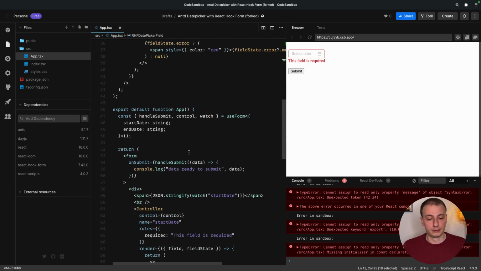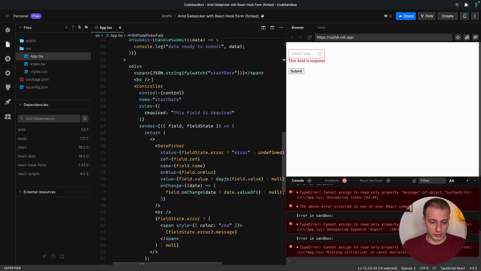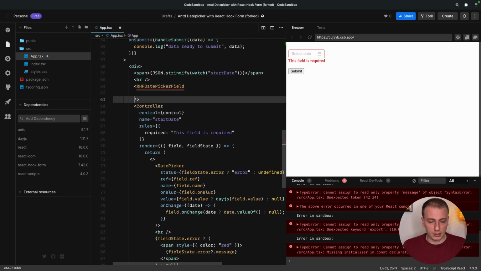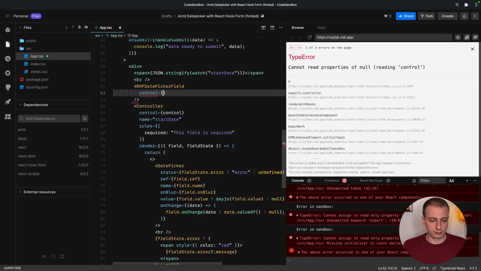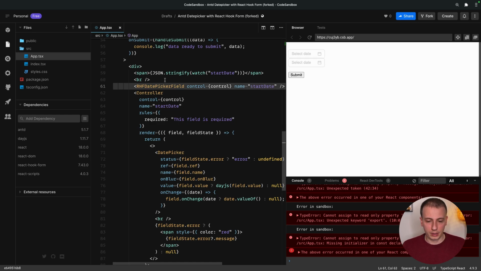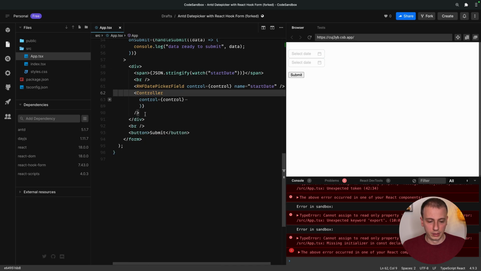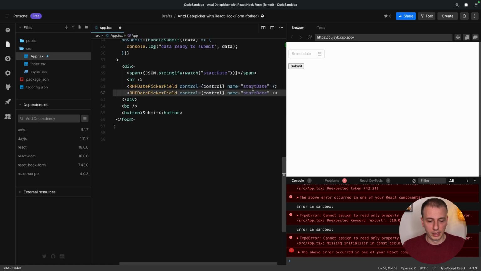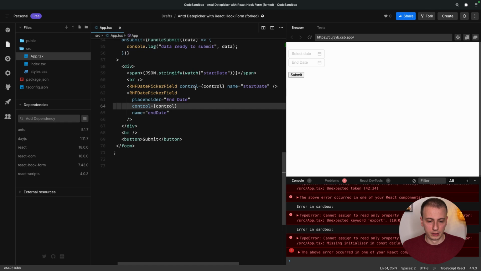Now, if we copy our component and try to instantiate it here, it's going to complain that it needs a controller like so, and the name, of course, which is going to be start date. And there we have it. Actually have another start date on the screen. Let's get rid of our initial field and add an end date as well. And let's see if the end date can have a placeholder of end date.